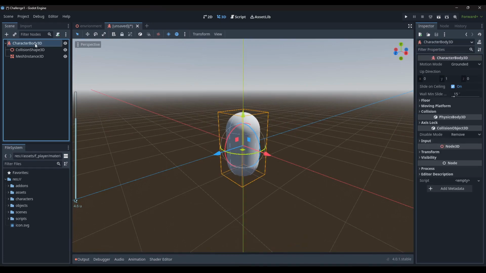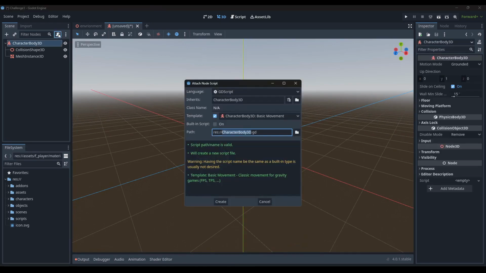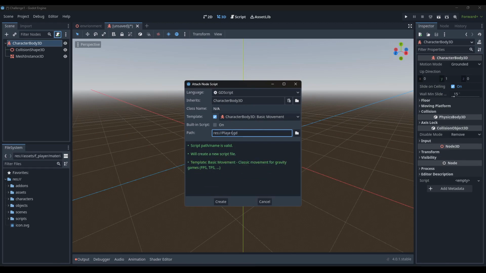I'm now going to attach a script. If I click this add script button, it's going to ask me where to have the script. So let's just call this player motor right here, and I will eventually relocate this to the proper place, but for now let's just get this working. What this will do is create a basic template, with classic movement for gravity games, which is a great stepping point. So I'm going to click create, and then we can jump into this, and I'll show you some of the scripting that needs to happen.